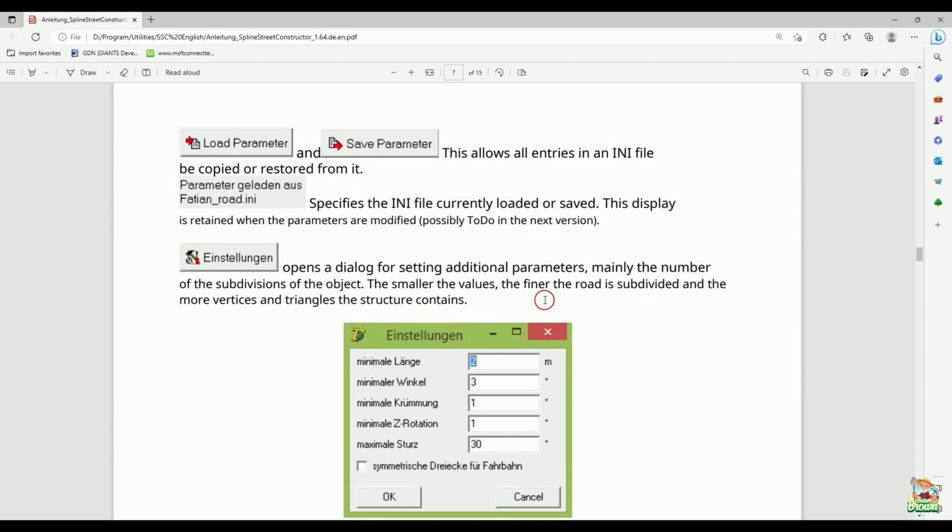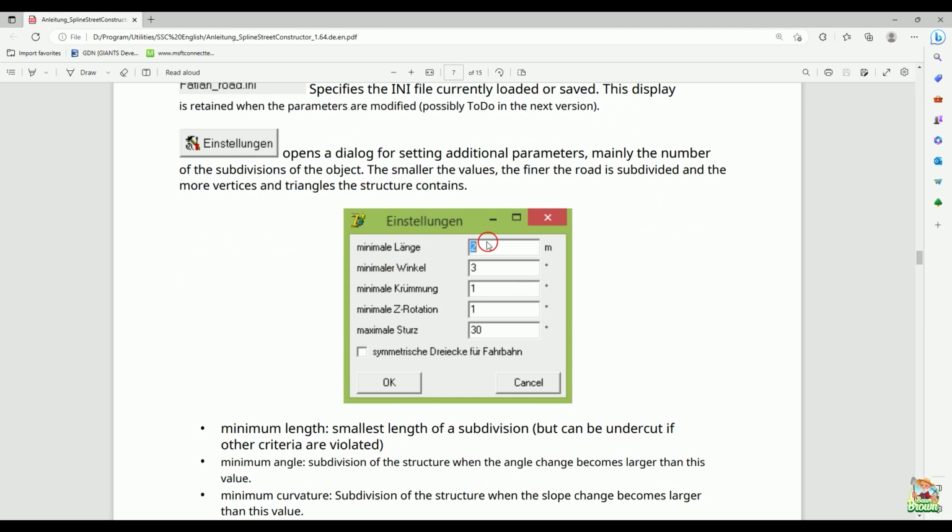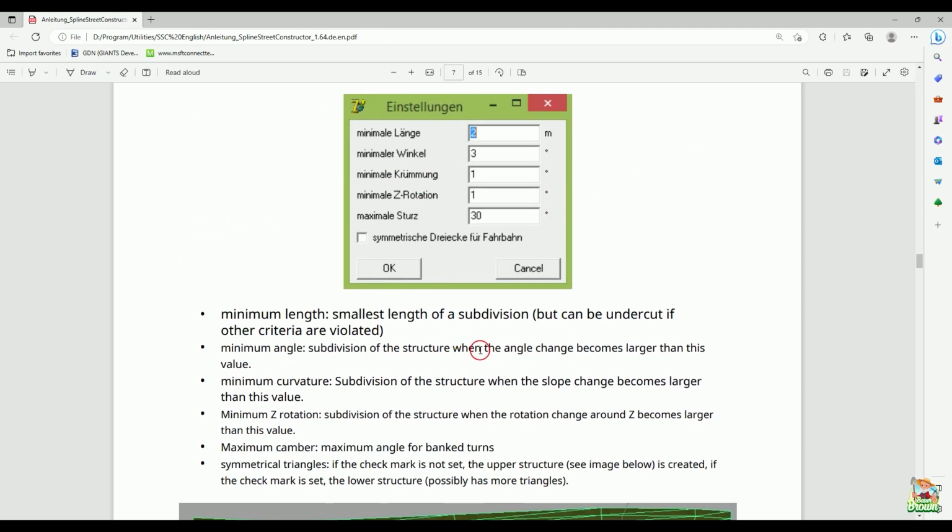All right. Parameters. Okay, so here we got minimal length, minimal angle. Minimal length, the smallest length of a subdivision, but it became undercut if other criteria are violated. And basically, like I said, that is what I was saying about subdividing. And that's the minimal length of that subdivision. So I've used 1 plenty of times, and that's fine. And that's if it needs to subdivide. That's not that it's going to. All right. And 2 might work fine there too.